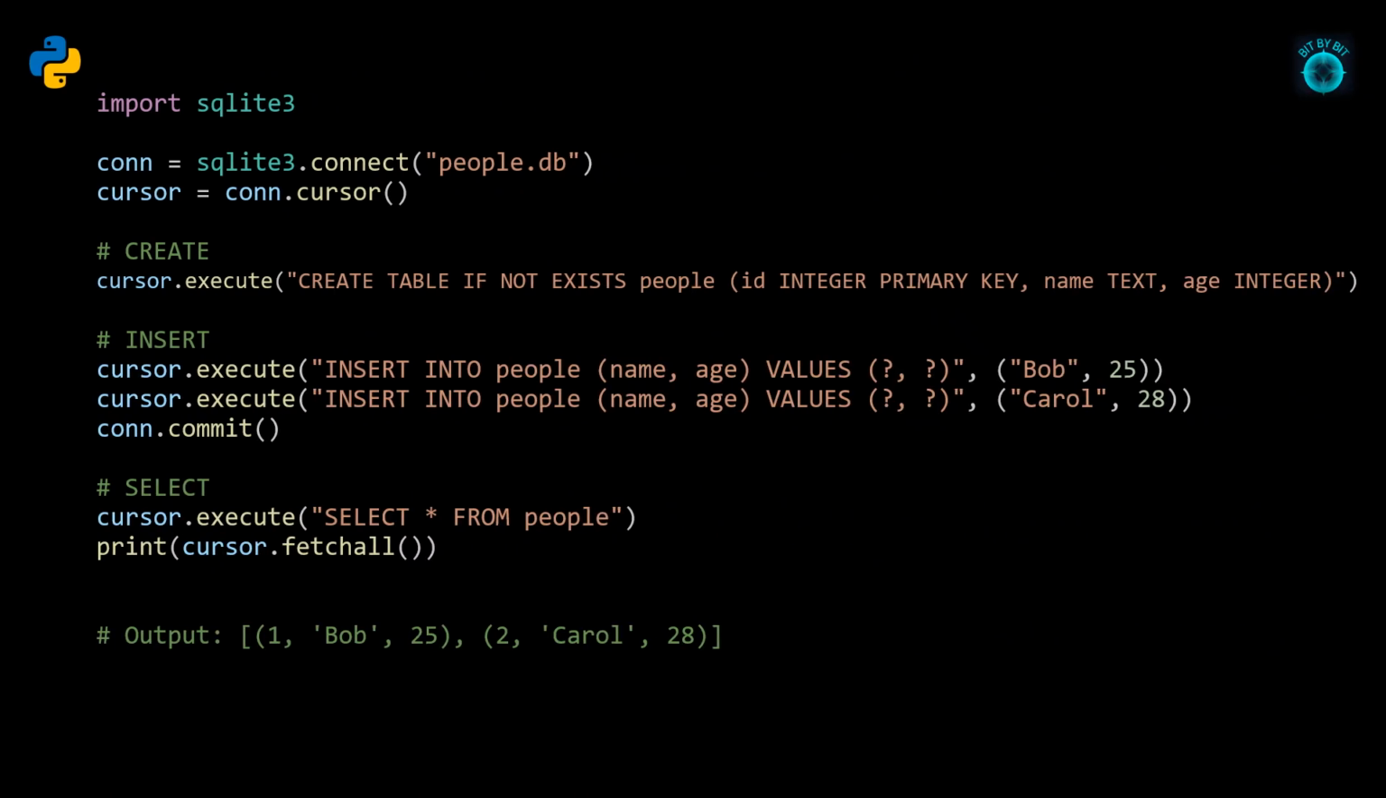First, we connect to a database called people.db and get a cursor. We create a table called people with 3 columns: ID, name, and age. Then, we insert 2 people, Bob, age 25, and Carol, age 28. We use question mark placeholders to pass values safely. After inserting, we call commit to save the changes.